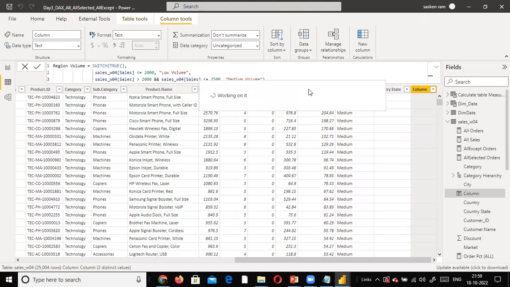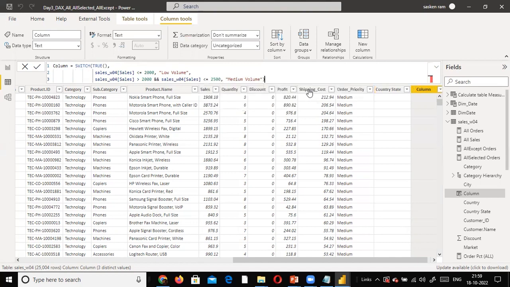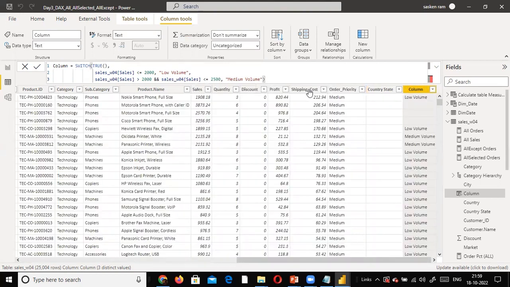I close it. It's doing a perfect job. Similarly, we can define another condition. Anything above 2,500 and less than 10,000 or something, that is called your high volume. So here, low volume is anything less than 2,000. Look here, what is the sales? This is less than 2,000. Hence, I define it as low volume.